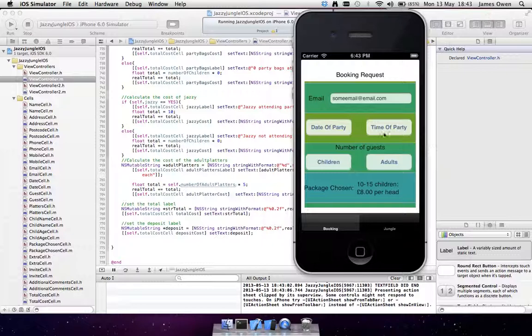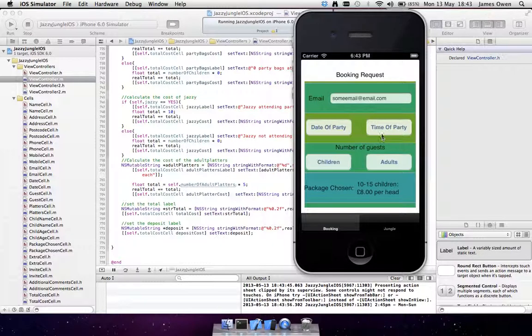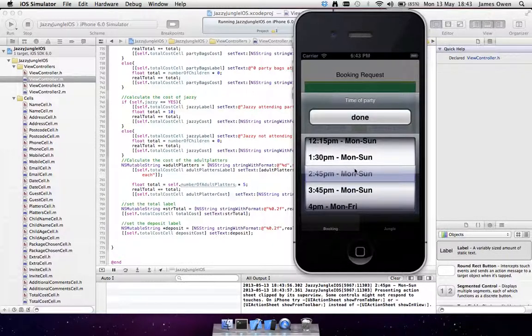Okay. I've also put the time of party field in as well, so you can select these. One of the things I've done for all the fields is that if you choose a value and click done, when you go back to it, the same value is selected. Before, in the last one I showed you, they always went back to the first option.